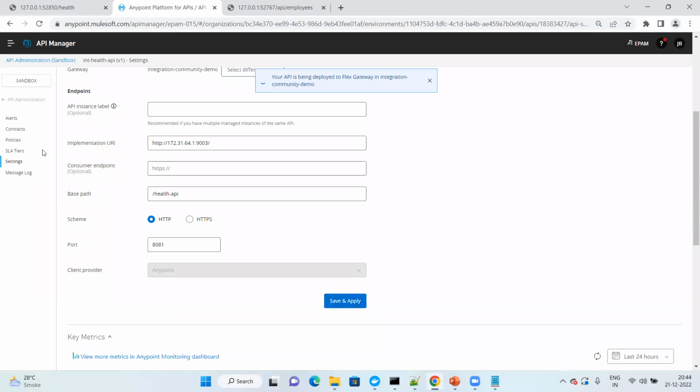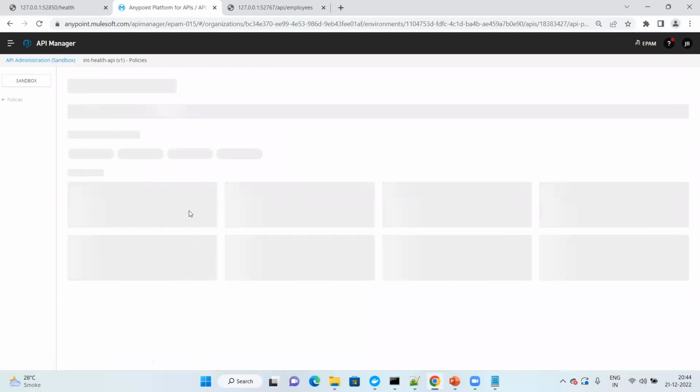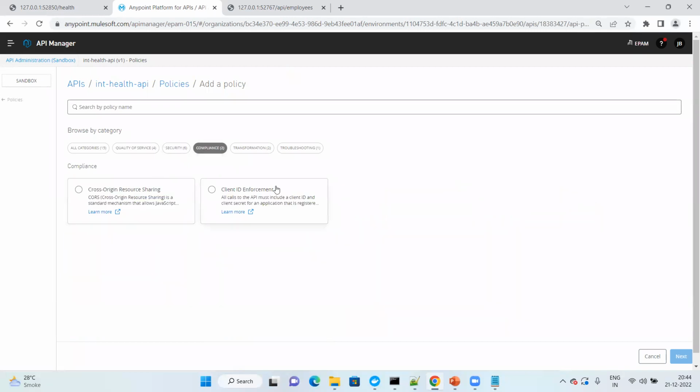Okay, so let me show that for your query. Here you can see it supports everything, like all the security policies. I will go to security: JWT, IP allow list, block list, OAuth token introspection, basic authentication, LDAP basic authentication. All the compliance policies like client ID enforcement, everything is supported.